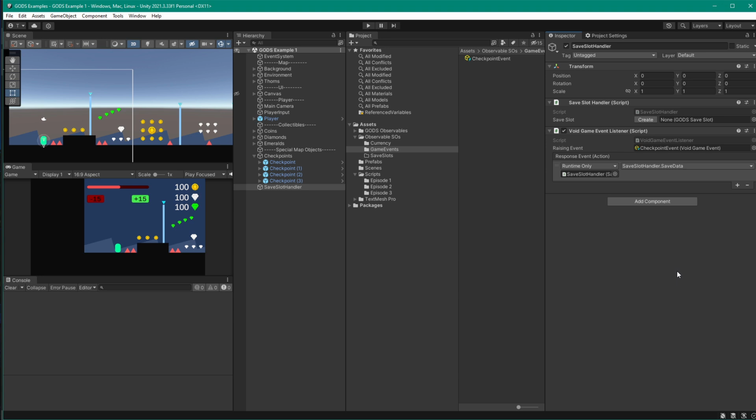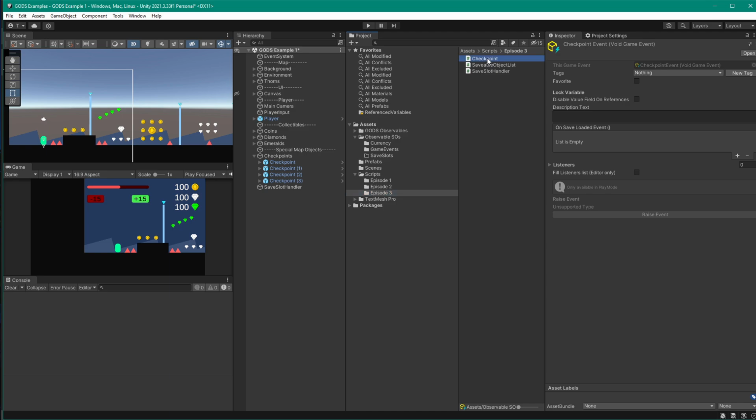You can also create this easily through a custom script creation window. These other game events can carry a value with the event, but for this example, we only need to know that a checkpoint has been reached and not where or when. Okay, now for the checkpoint script.